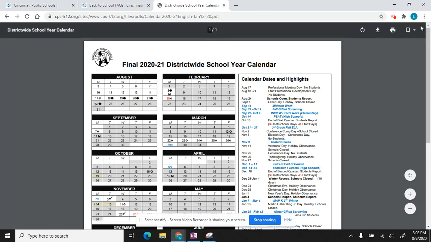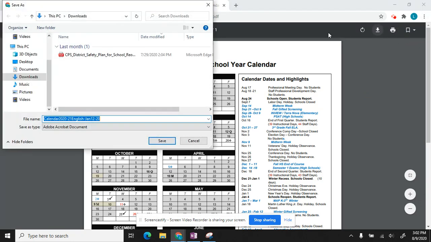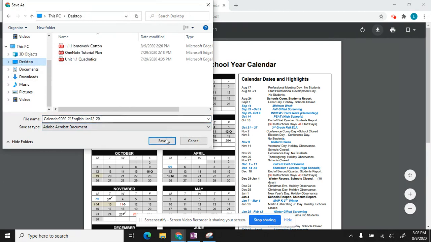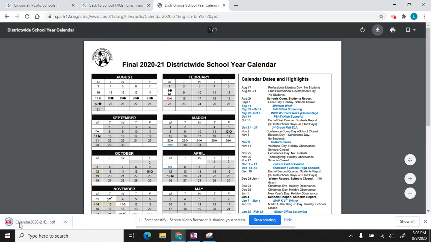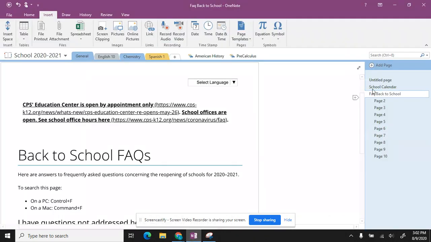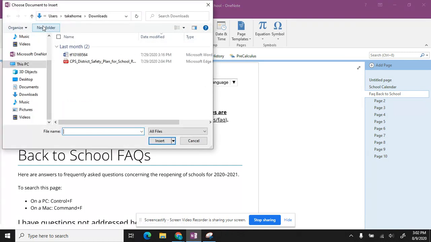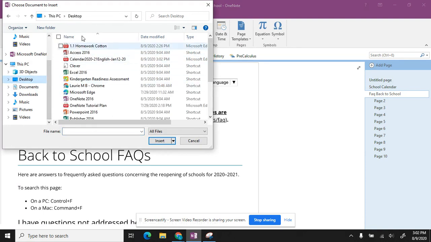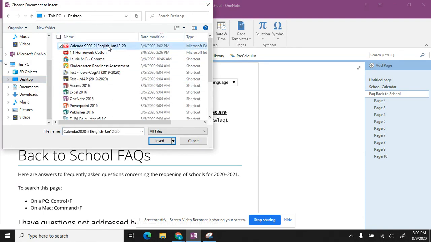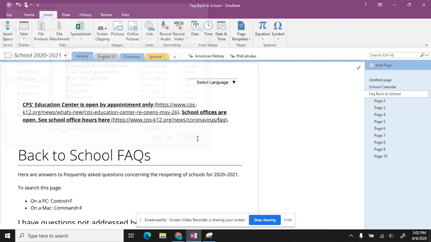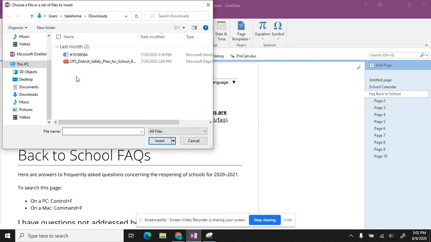Let's say I take this calendar and I just download the calendar for a moment, okay? And I will save this to my desktop. Okay, so now I have an actual file on this physical computer. And if I wanted to insert this actual file, I could say either File, Printout, and go grab the file that I want. Or I can say File, Attachment, and go grab the file that I want.